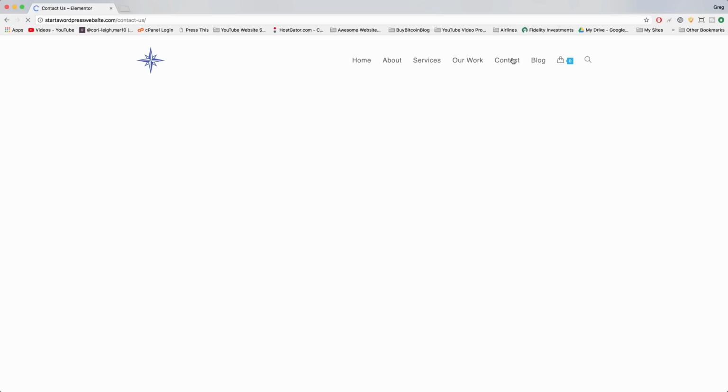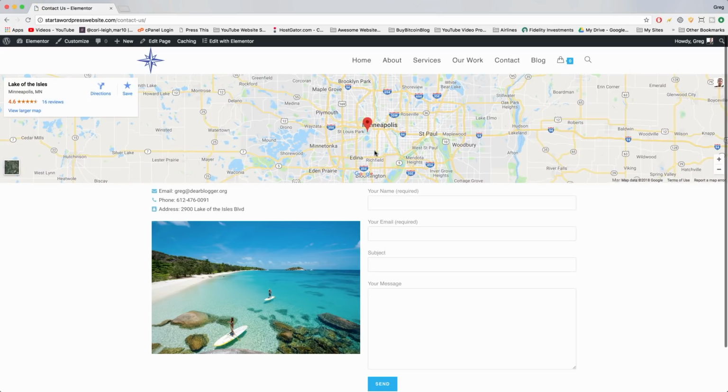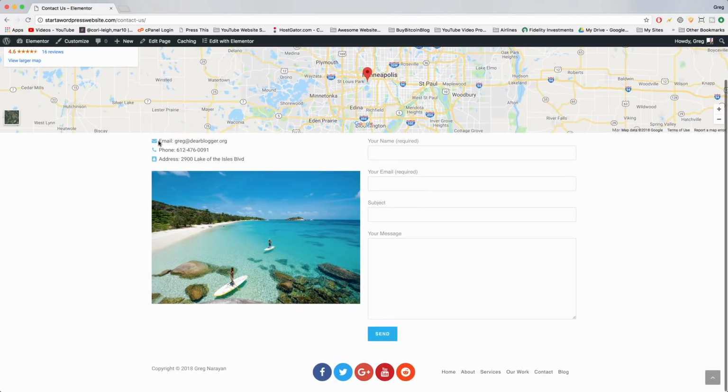That includes a contact page. You'll learn how to set up this full screen map that could show off your business location, more icons, and a cool contact form over here, which of course works. If someone fills it in, then it'll just go right to you and you can go ahead and respond to business inquiries super easily.